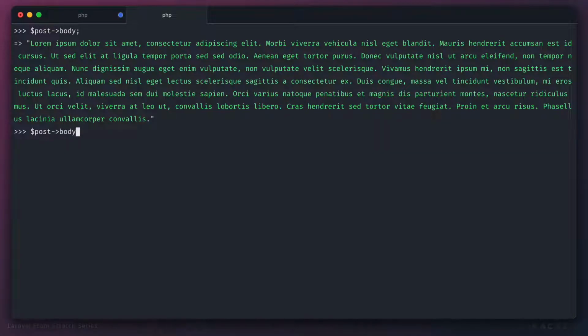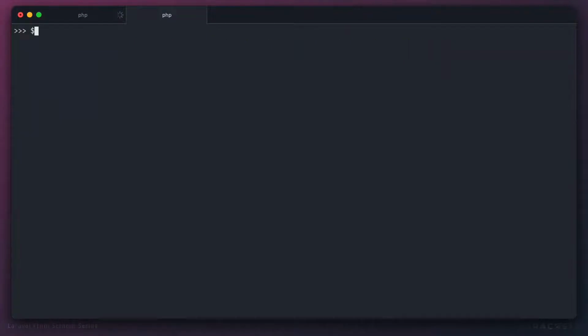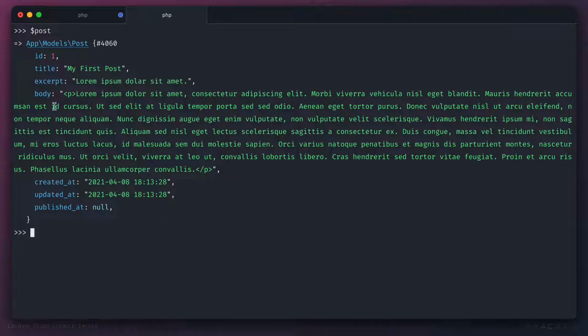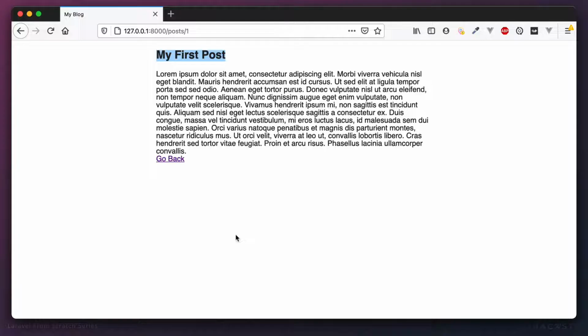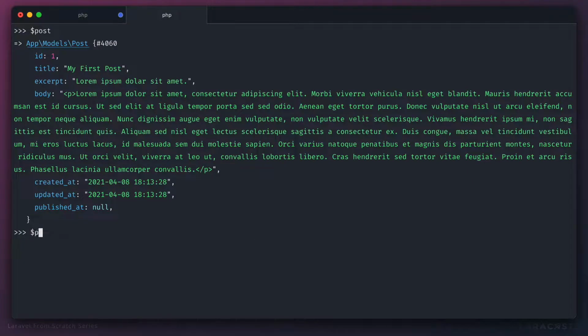So in this case, it looks like we have a single paragraph. So I will say the body is now a paragraph tag, and then I will add what it currently is, and then we will close the paragraph tag. Okay, so now if we have a look at post, the body is composed of HTML. But just be careful, if you come back and refresh, it's not going to change until you persist it. Post, save to the database.